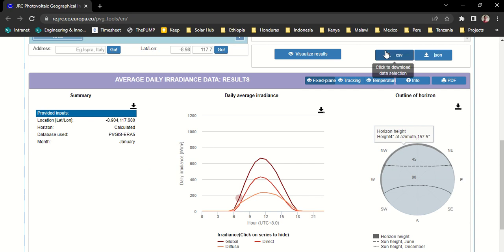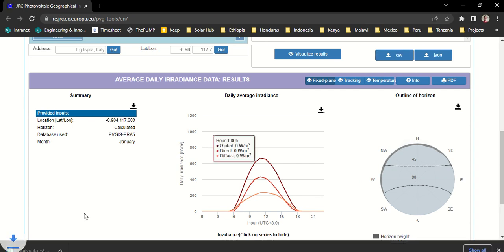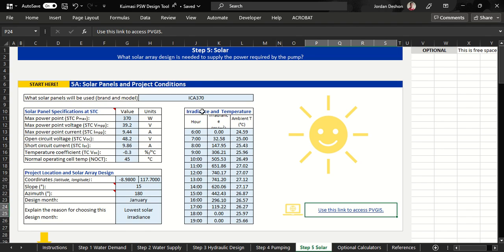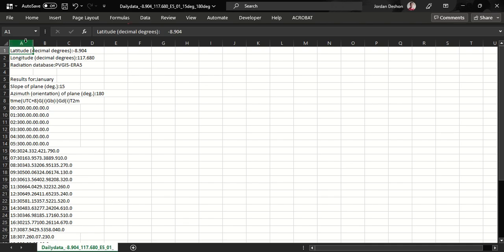Instead, let's try to click on this CSV button to download this CSV file. And I'll quickly go through this. If you need to, you can pause this video to follow these steps as I go through. So we've opened the CSV file.